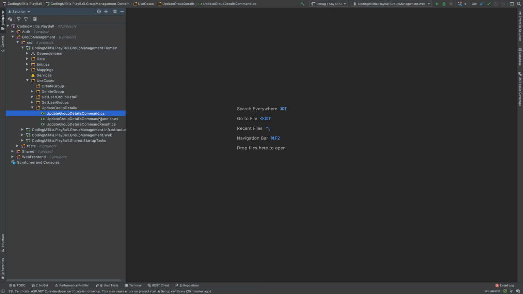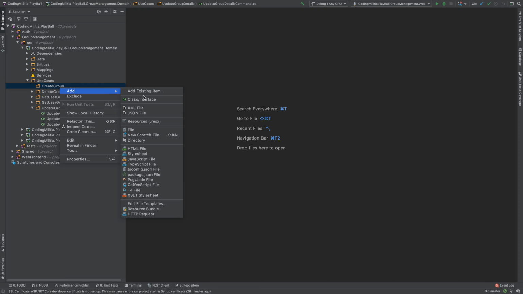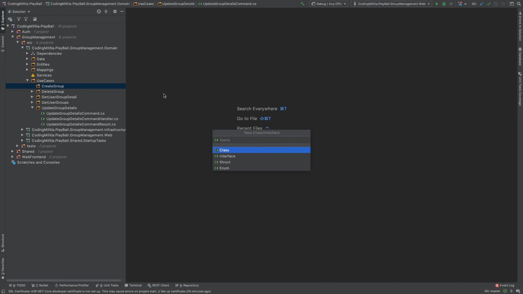Okay, so we'll implement a create group, which is not a query, it's a command. And so we'll have a command which will be the input DTO, the handler, and the output DTO, the result. So let's start. And I'll create a new class here, which will be, what's going on?